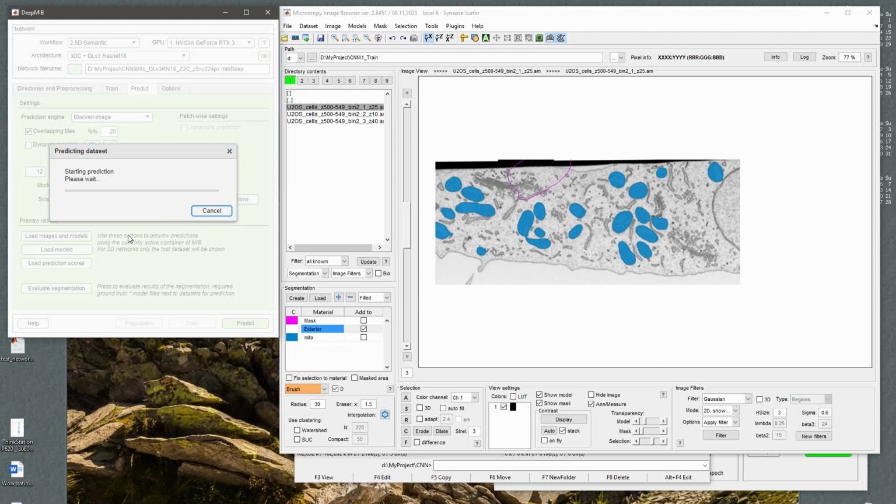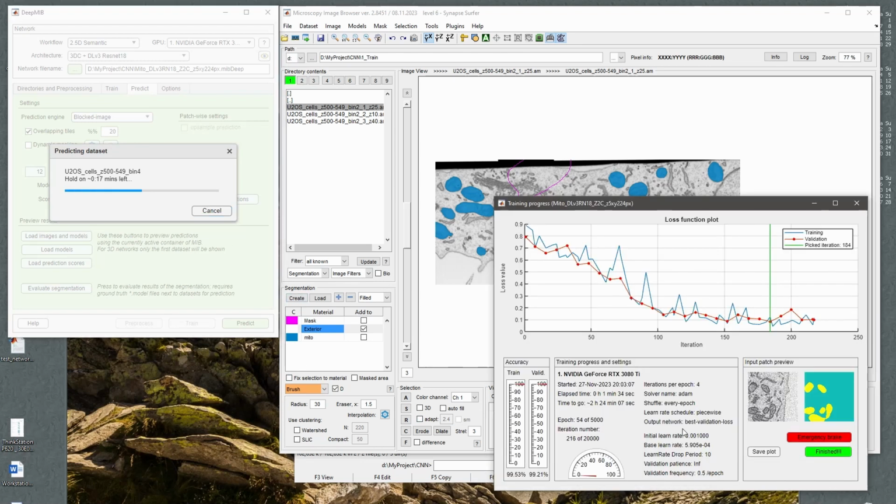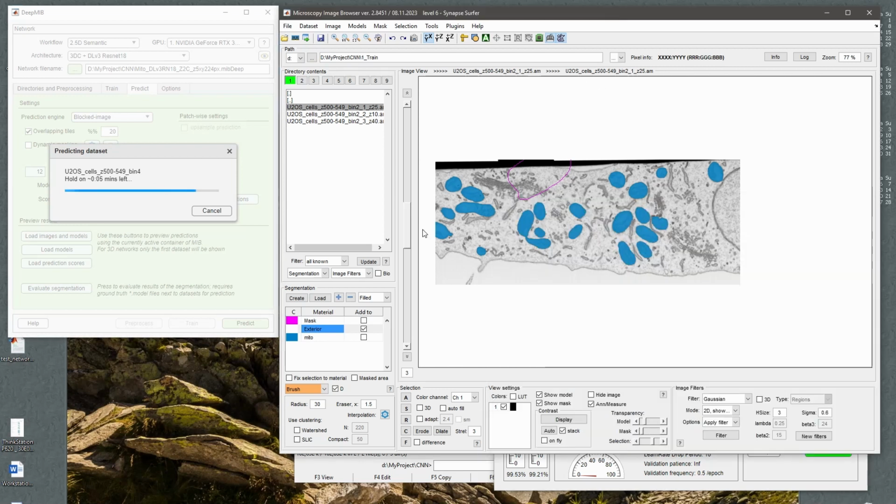Let's see, prediction started. It's about 30 seconds. Now, for this training we used 2 images. We were training for 1.5 minutes, which is not really much. Let's see what kind of result we will get from this.